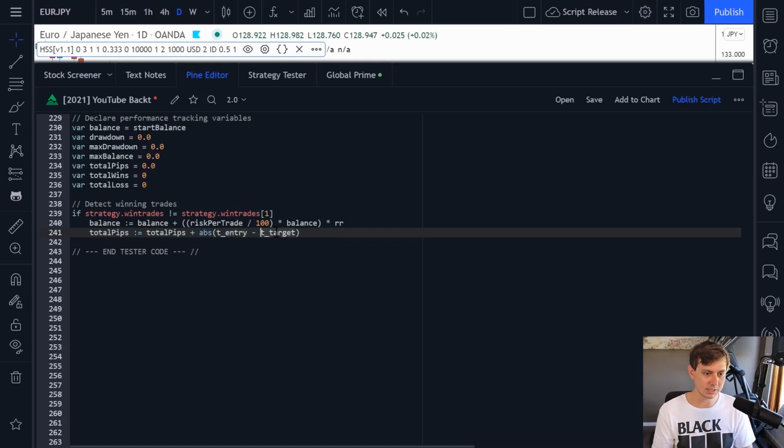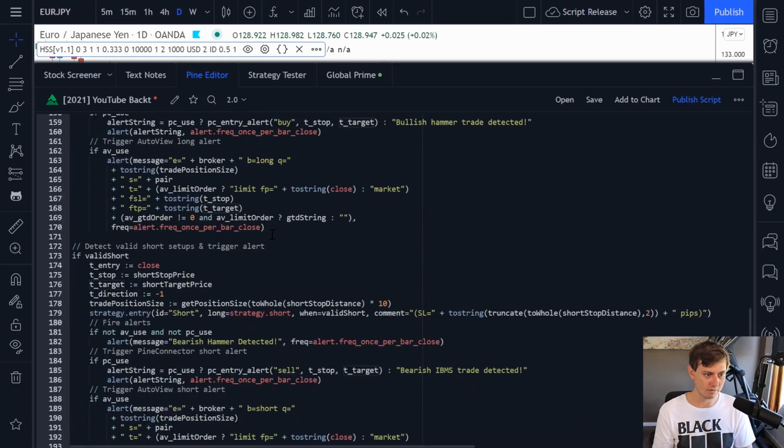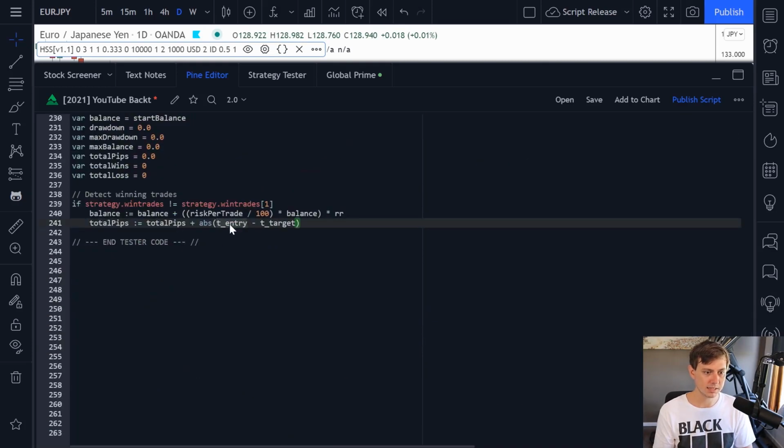So T entry and T target are the variables that track this. So this is a short trade. If we have a valid short setup, we set T target and T entry to the appropriate price values. So by subtracting our T entry from our T target and converting that into an absolute number, so a positive number, it doesn't matter whether this is a short trade or a long trade, we will get how many pips we just made on this winning trade.